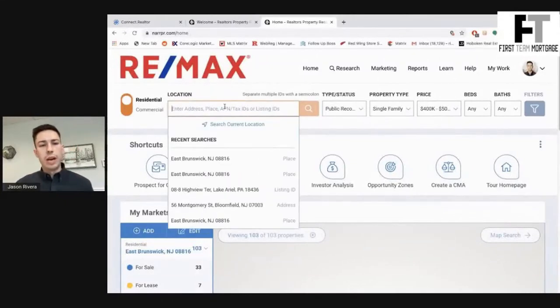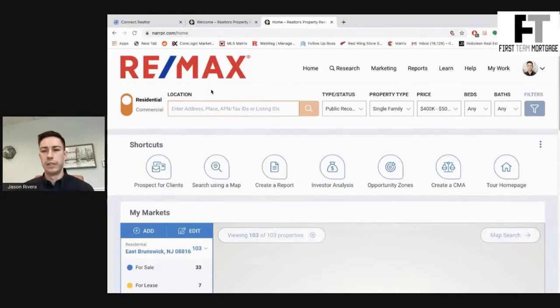So again, you still have your location bar, where you can enter the location of any property, or you can enter a specific town that you're looking to do research in. But before we get started in all that, just know that when you're creating your account, it's going to walk you through the process of adding your different MLSs.